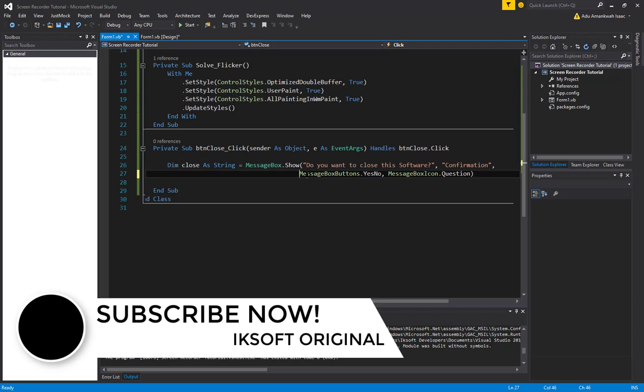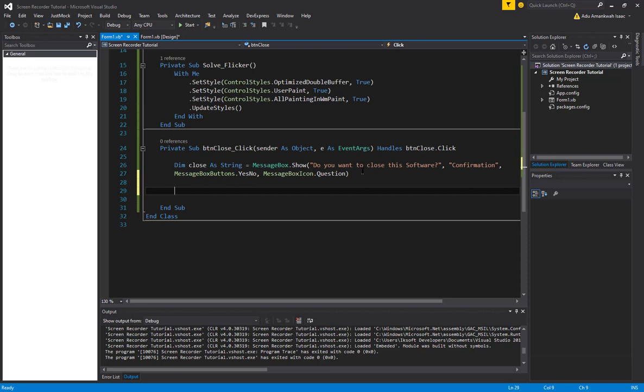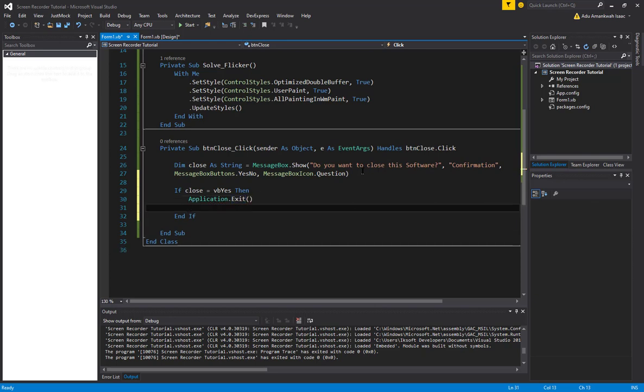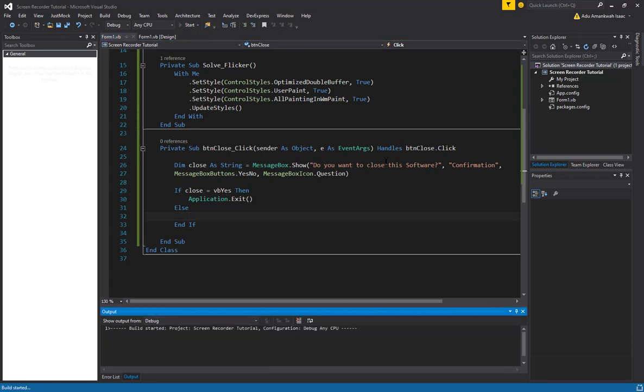It's just going to close the whole thing. So here we just have to use an if statement. So we're going to say that if our close message equals yes, right? If our close message equals vbYes, that means the person wants to close the software. Then we will say Application.Exit, right? And we will then say, or else, sorry, if the person didn't click on the close button, we will just say do nothing, right? So let's see something here.